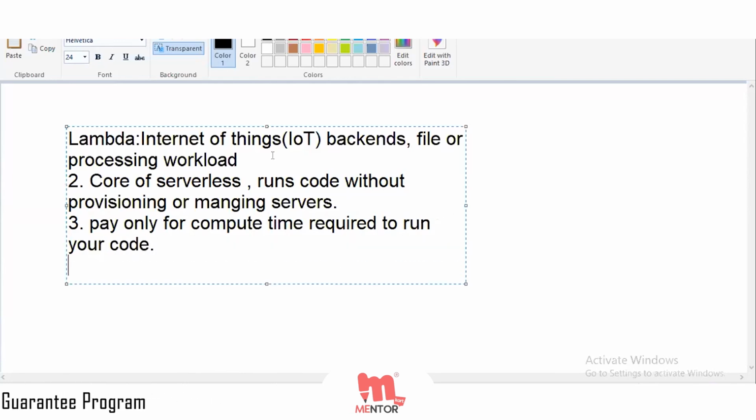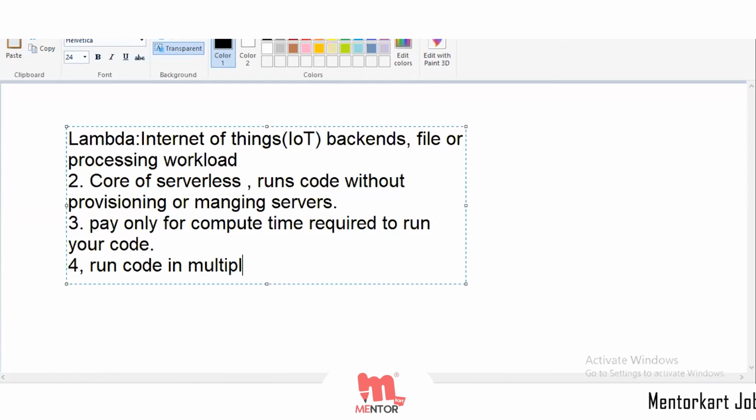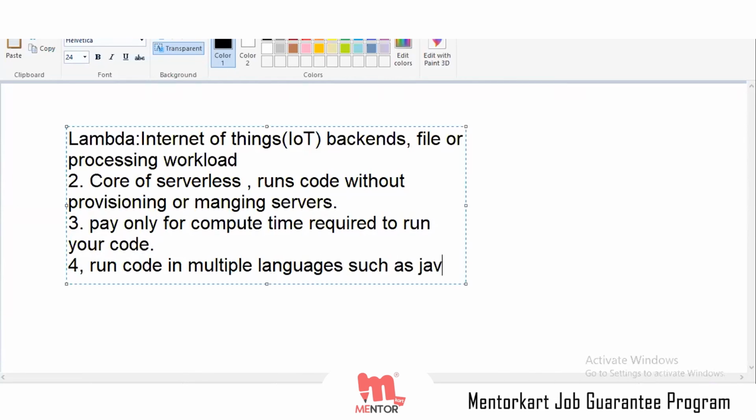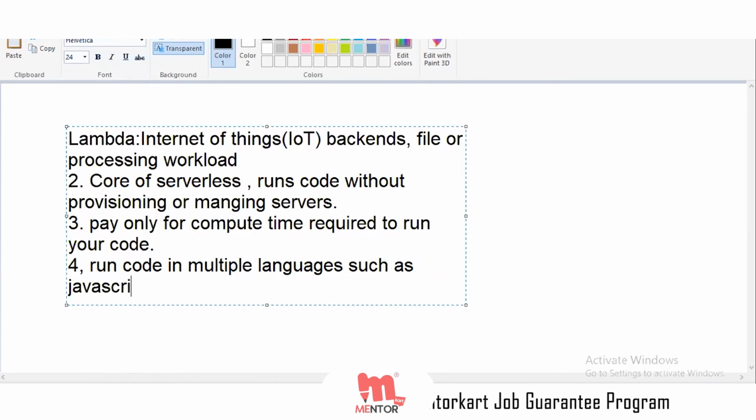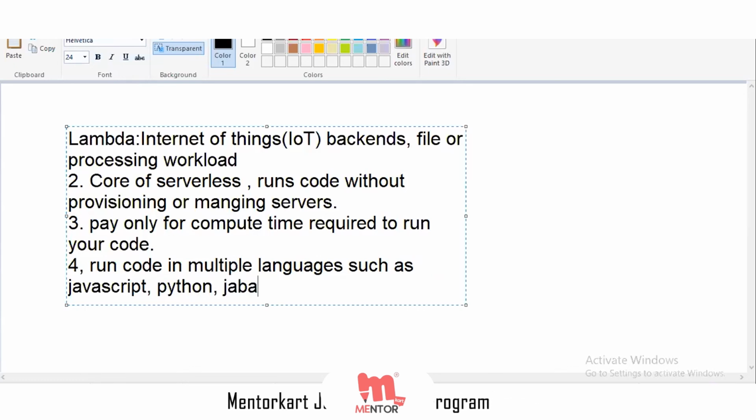It's an application that you deploy in AWS. With the help of Lambda, we can run your code, and the code can run in multiple languages, such as JavaScript, Java, C#. These are different languages, some sample languages.